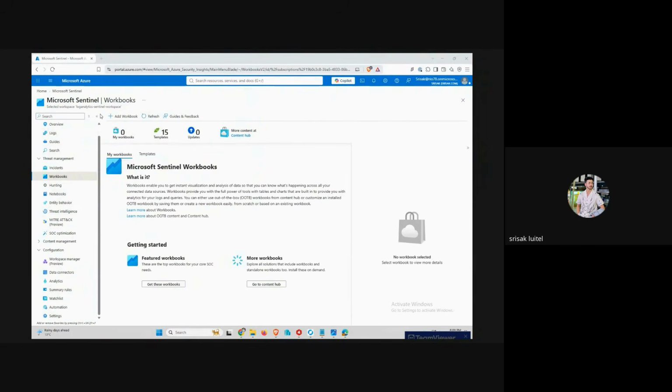What are workbooks? Normally, to create any set of configurations, we do that. Create workspace. Have you opened your workspace here? Go to the portal. Where should I go? You have threat management there, right? Threat management in the Azure portal. Threat management.